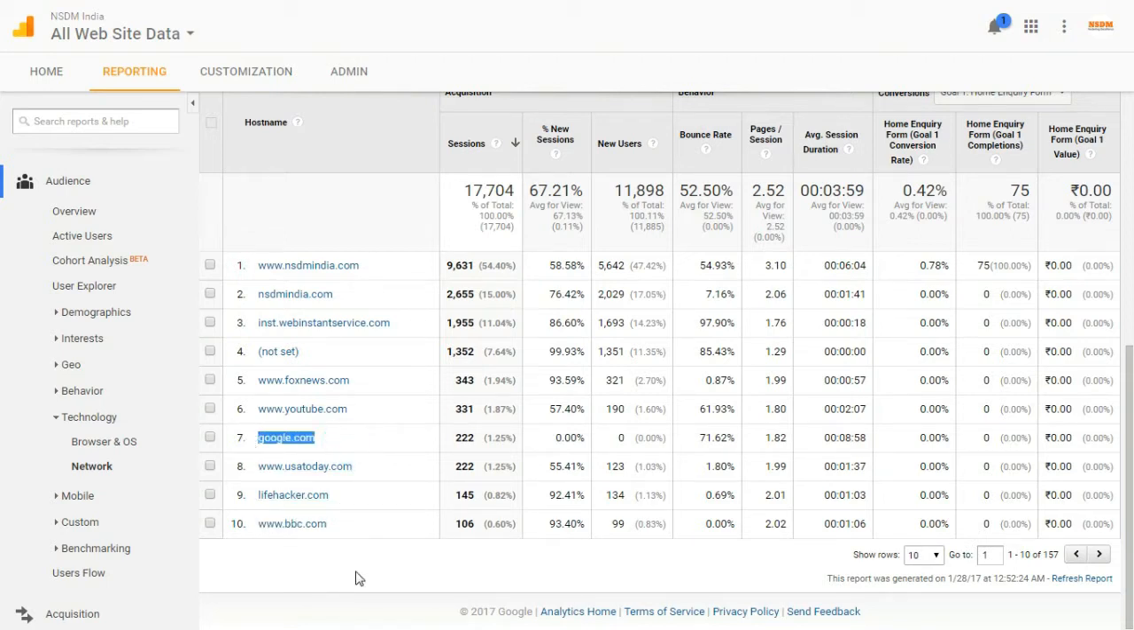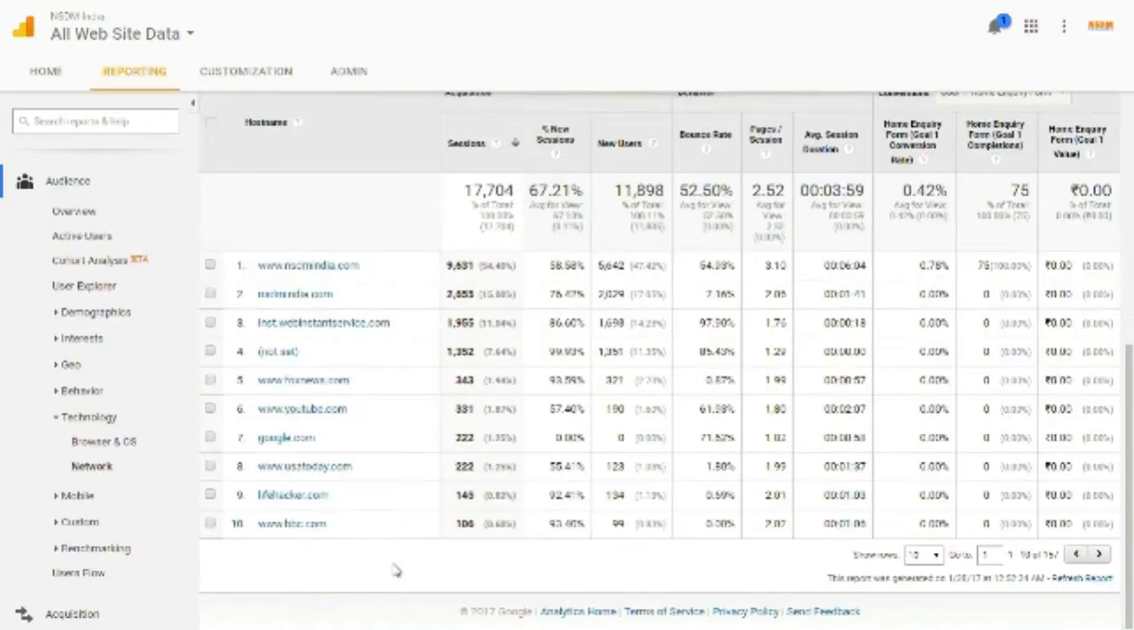Now, if your tracking code is not pasted on google.com, then there is no way google.com can be the host. So now what we have to do is set up analytics so it only includes visits from your own hostname. In one quick move, we eliminate all ghost spam with no further adjustments necessary. Now, if you observe here a little bit, www.nsdmindia.com is my domain and the rest are all fake visits.